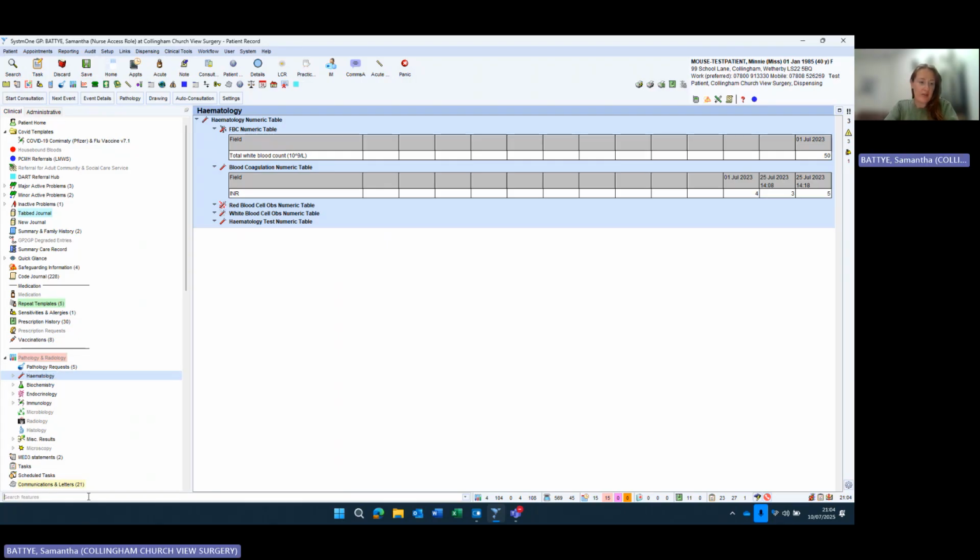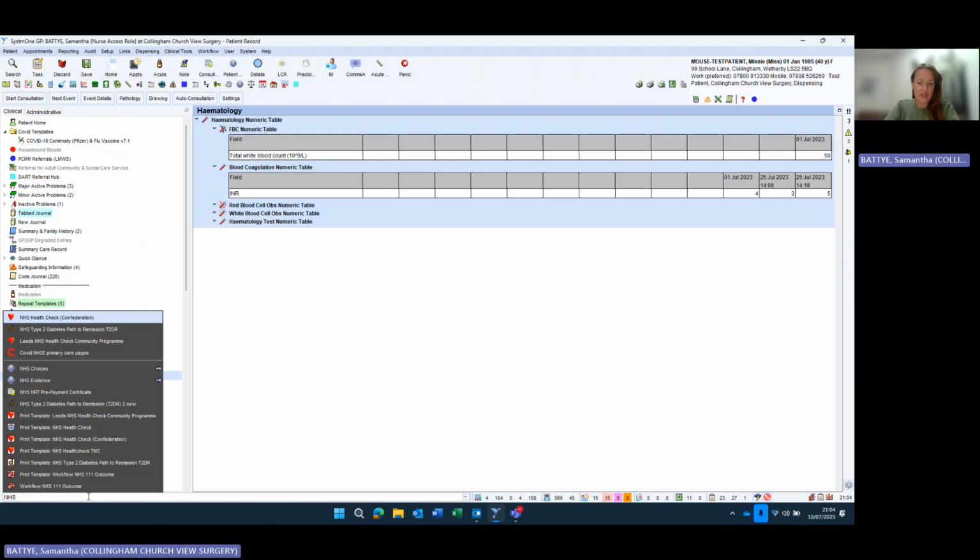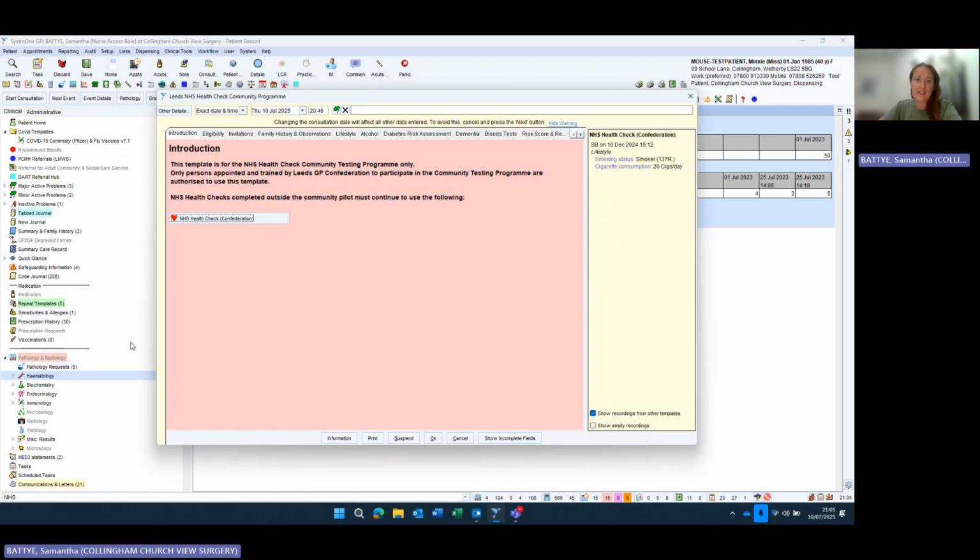Once checked and happy that they're within normal range, then I'm going to proceed to the NHS Health Check template. By finding it on here, you will find NHS Health Check Confederation, which is the template used by general practice, and then Leeds NHS Health Check Community Programme, which is for all NHS health checks completed within the community. Selecting the correct template will ensure that you've got all the codes that are required to complete.